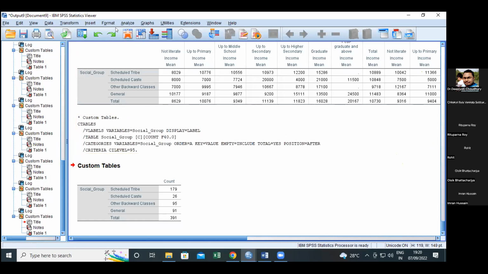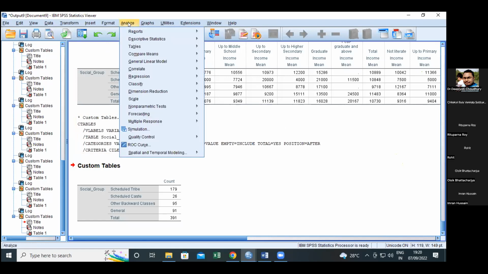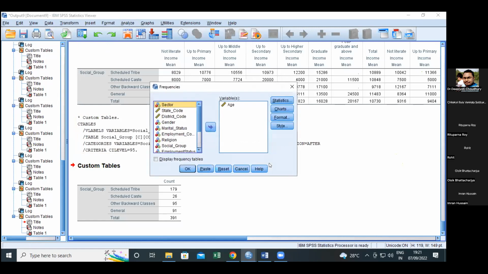Okay. So, yes. And now I want to show you another very simple option so that, for simple things like these, we do not need to go to the custom tables option. Custom table option, you should go when there are 2 or more variables involved. For a simple thing like this, what we essentially do is we go to analyze, descriptive, frequencies, and say, social group we want, right? So we want to know the frequency of people in social groups.